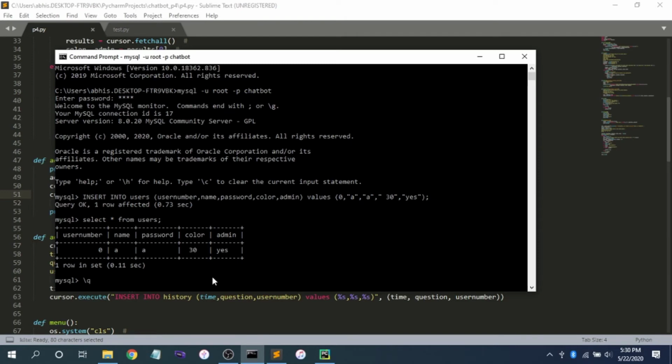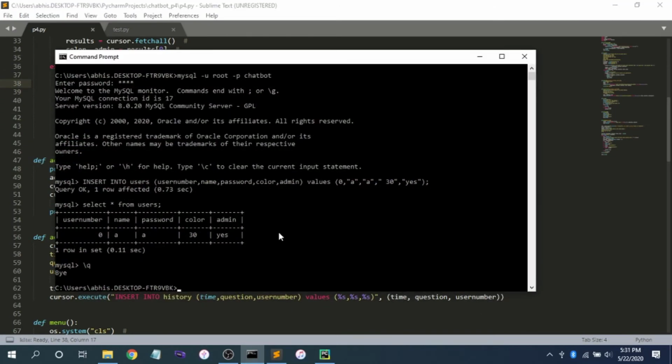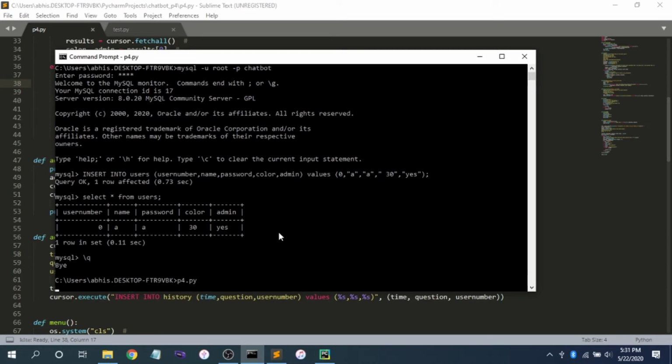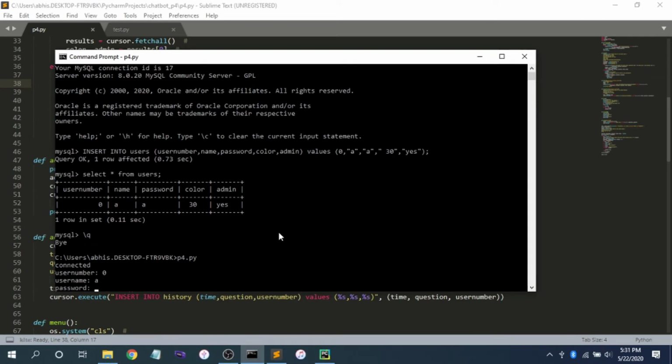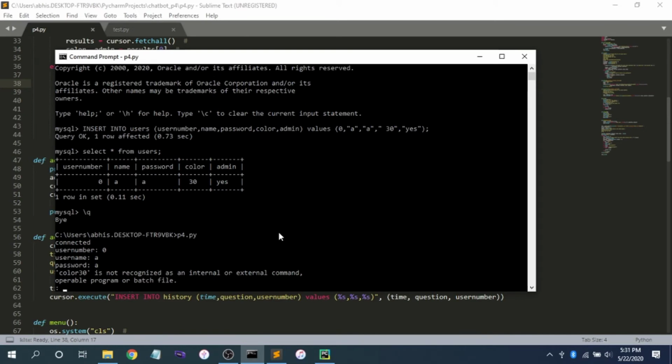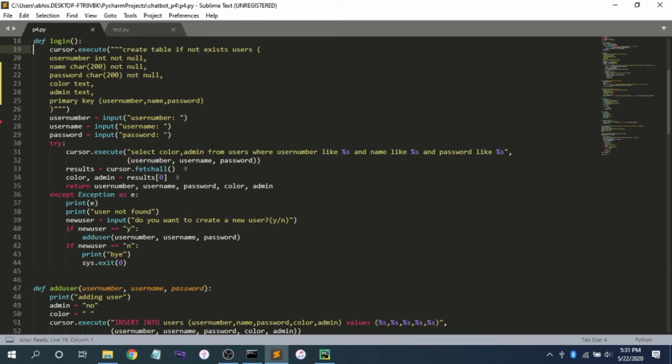So you can do just this to quit. And now if you run this p4.py, it should work. So p4.py. Connected, user number 0, username A, password A, color 30. What? I put a space. Okay, so apparently the space did not come. I have no idea why.